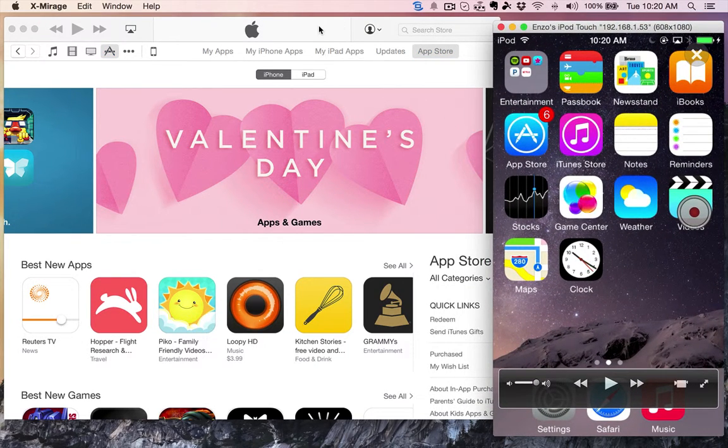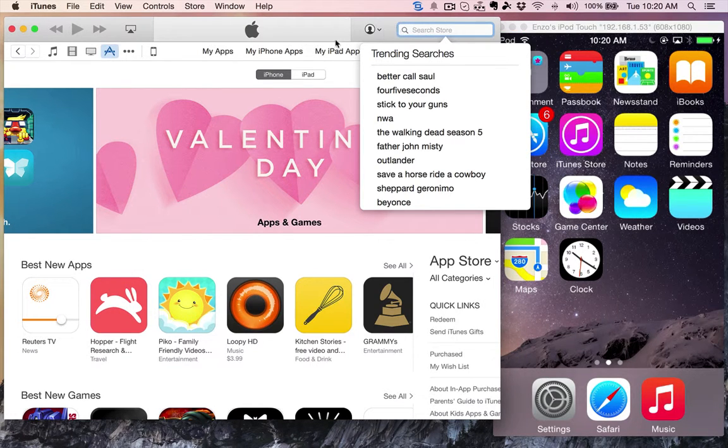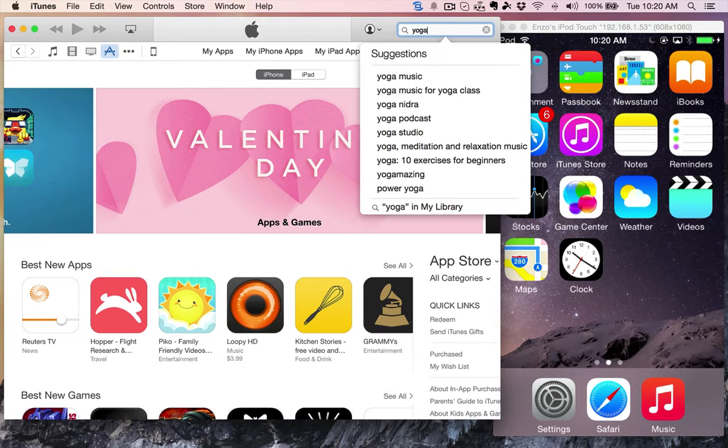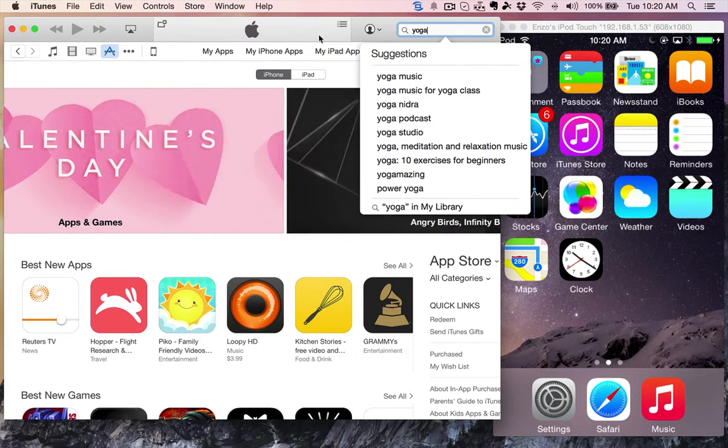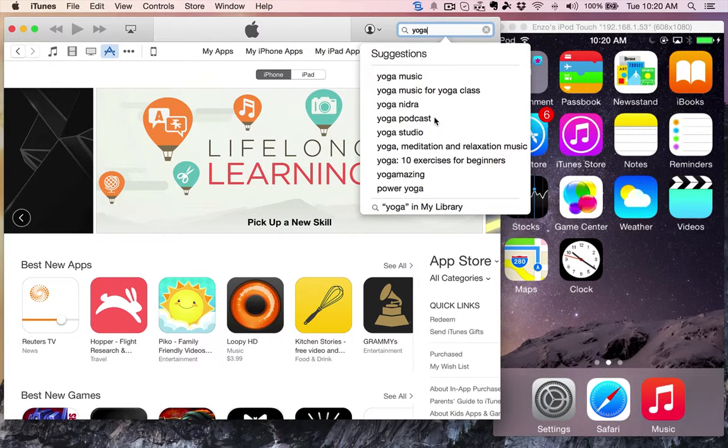What's important here for this exercise is to use the device only and not your computer. The reason being is that when you go in iTunes on your computer, if I type yoga, it's actually searching not only for applications. Even if I selected App Store ahead of time, it's searching for all categories, which means movies, music, apps, everything.